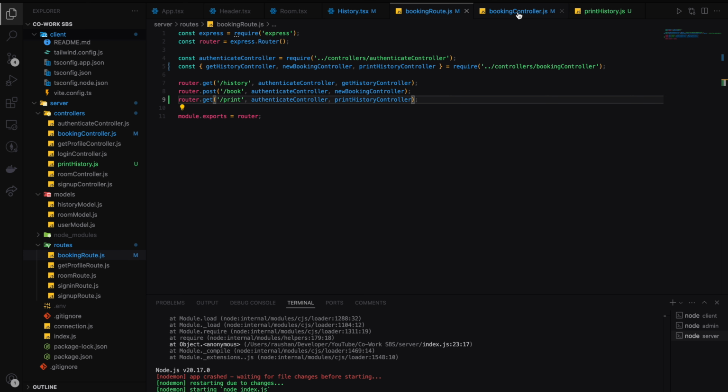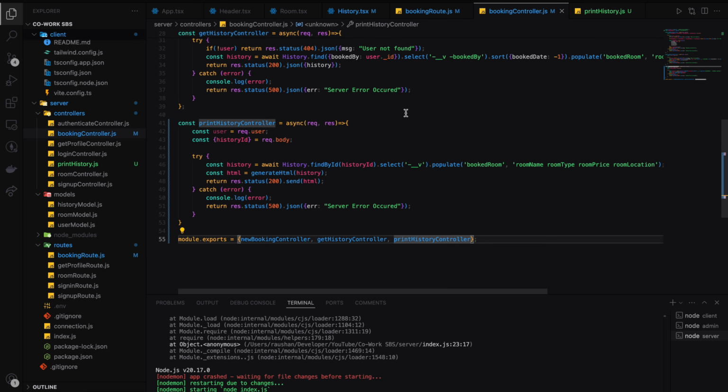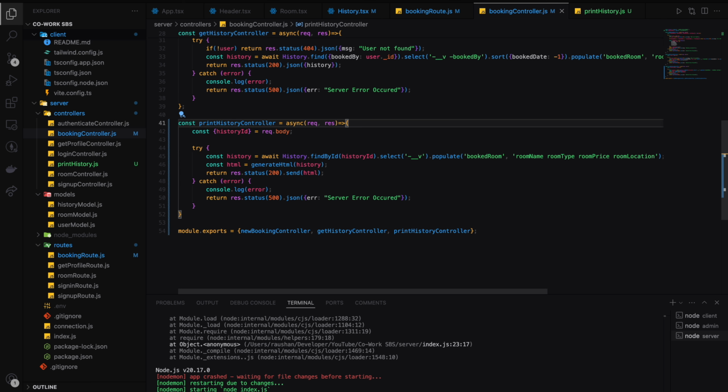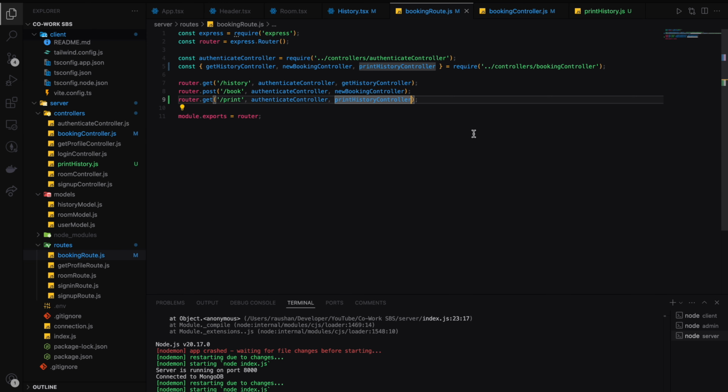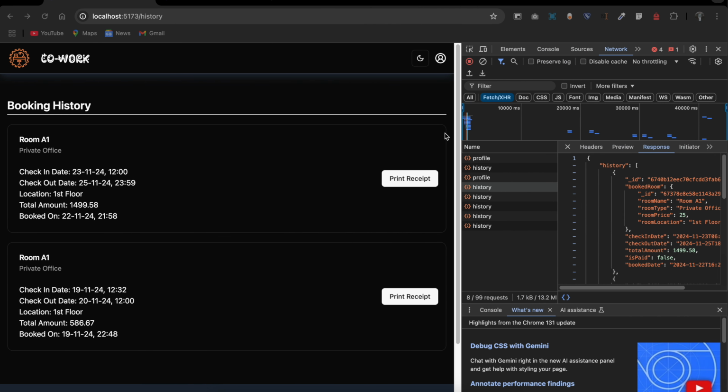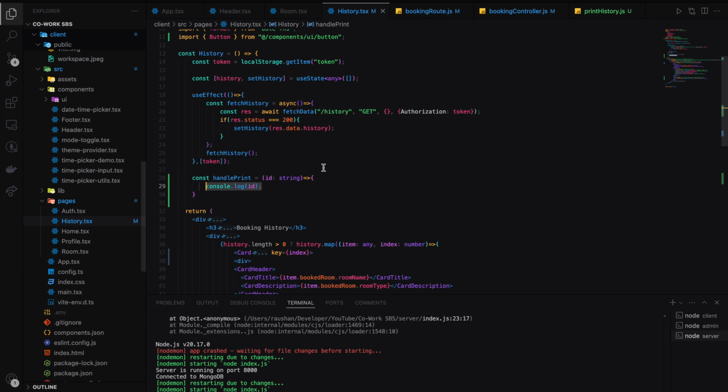Okay, and what I'm talking about, the history ID. So the history ID I got from the request.body. Okay, so the booked by, and we don't need the user. Remove the user from here. Yeah, that's it. And slash API slash print. Okay, so where is the history.tsx?